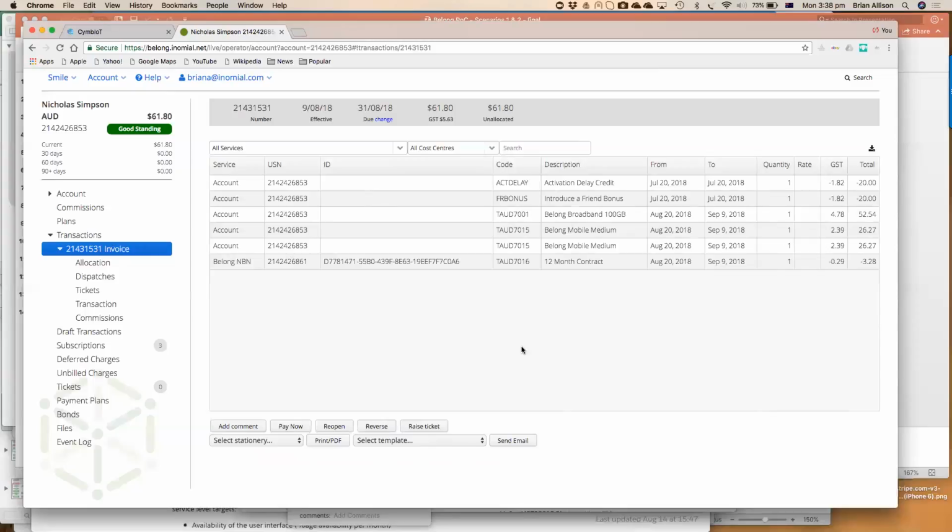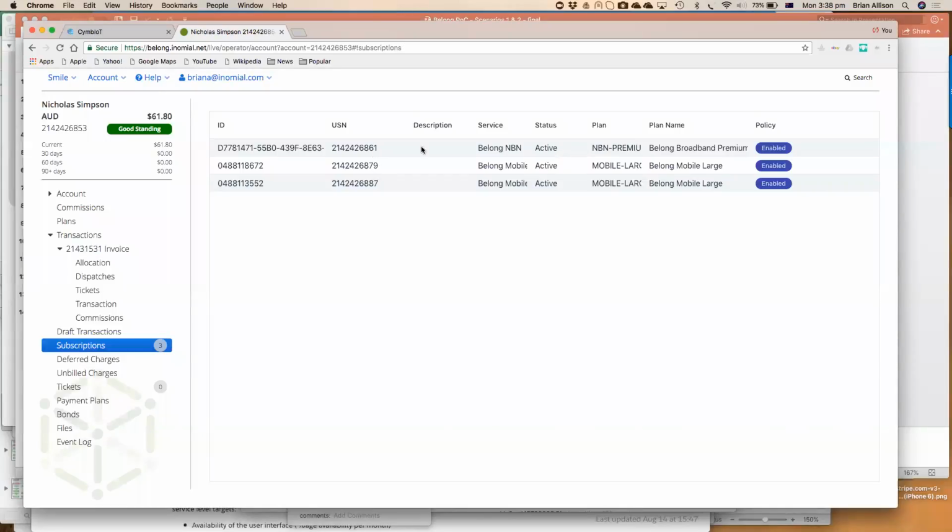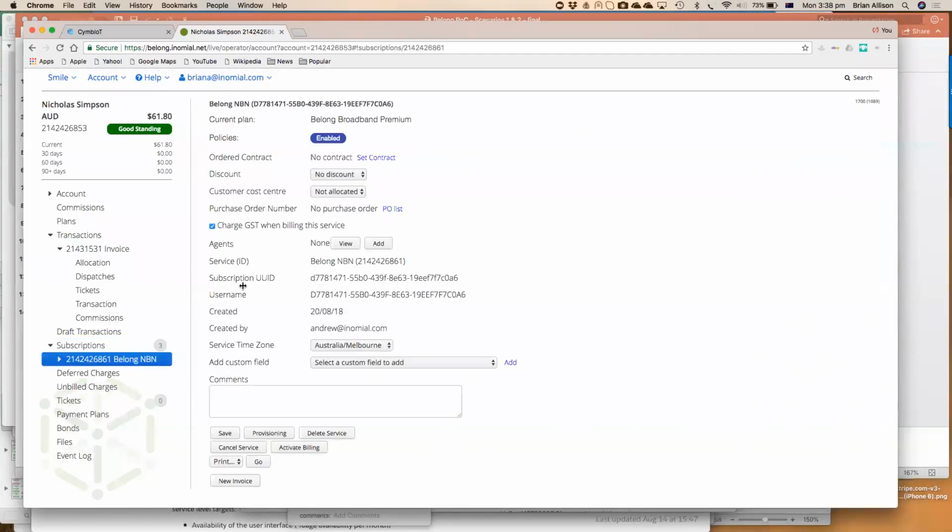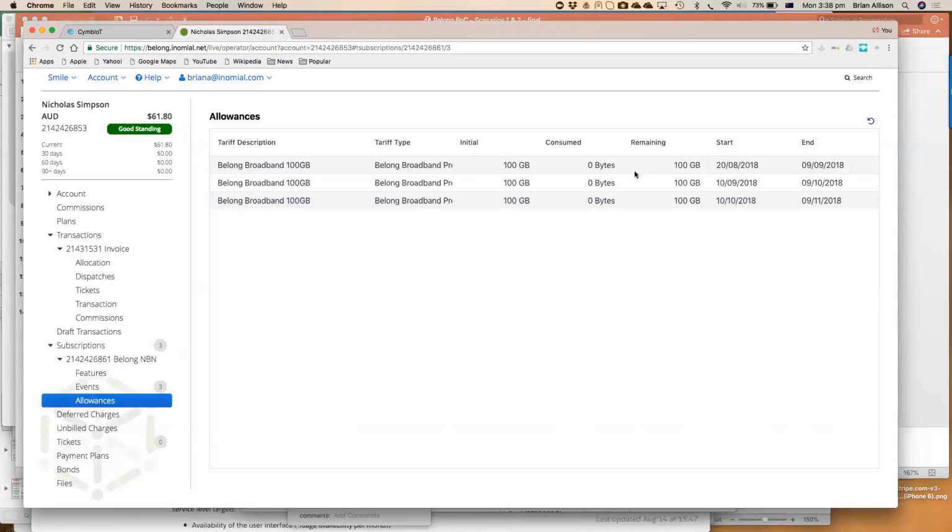All right. So the next component was around getting some usage information and then shaping the network based on usage hitting certain limits and sending notifications. So if we take a look at the NBN service itself, if I look down at the usage, we can see there's nothing being consumed right now.